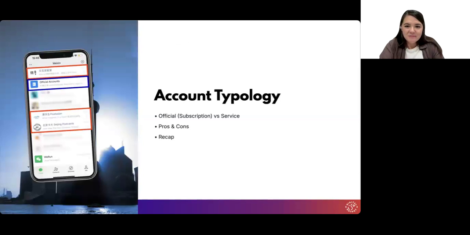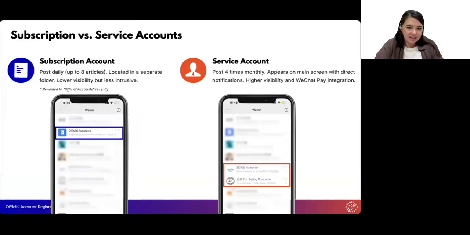So starting with the account typology. I think if you open your WeChat, the app, you will see different types of accounts. Some of them will be directly in your main feed, and some of them will be in a small folder, right? So I would say this is the biggest difference between the accounts. So these are subscription and service accounts. Recently I spotted that WeChat renamed subscription accounts to official accounts, which I think is really confusing.